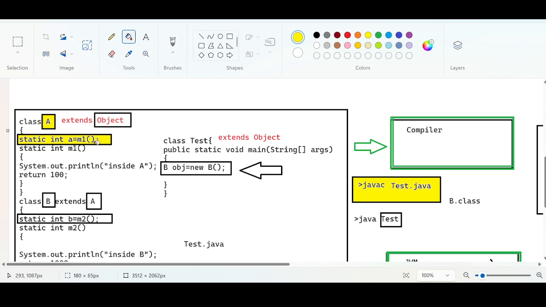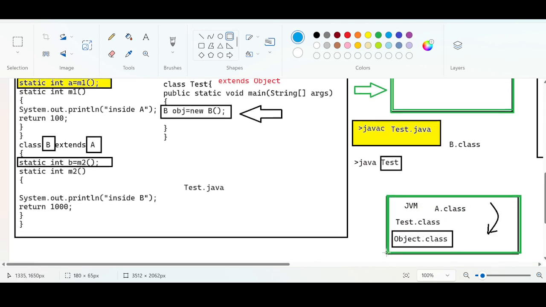Right? This will be recognized and executed. Okay. There is a variable A, which is depending upon the method M1. Focus here. Variable A is there, that is depending upon the method M1. Okay. This M1, if it is a direct value, the direct value will be saved here.